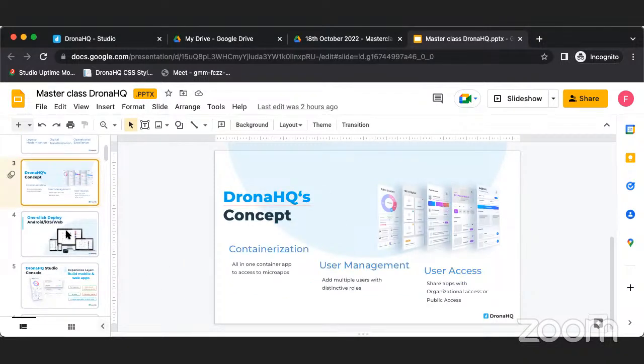So I'll explain Drona HQ as a whole. We have a containerization concept, we call it. Basically, it's a single app development platform where you can host or deploy multiple mini apps. You build all those mini apps over the air, and the deployment cycle also takes place over the air.